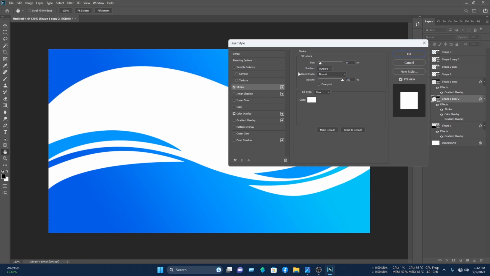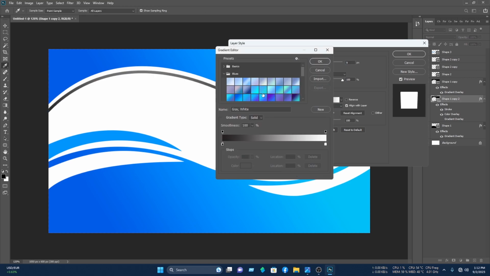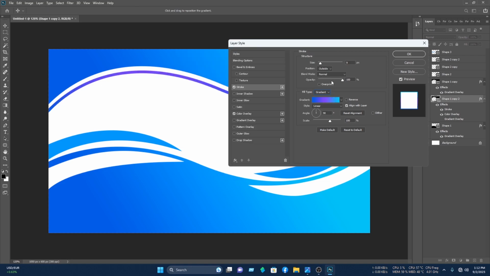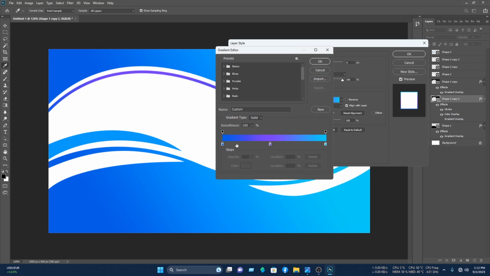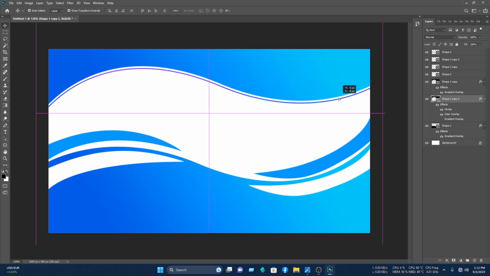Then click on the stroke, then select gradient from here, then click on here, then click on the blue, then select this color, then click on here, then click on here, then select this color, then click on the OK. Now I have to decrease the size of the stroke, then click on the OK again, then drag this in here.